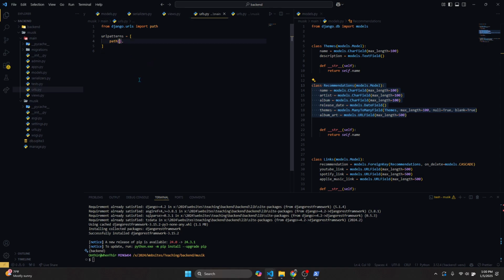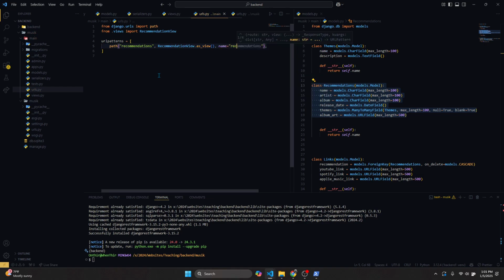So over here, we can just say recommendations, and let's just import our view first. RecommendationView.as_view, and we can give it a name of recommendations. Okay, we do have our first endpoint ready. Let's run our server.